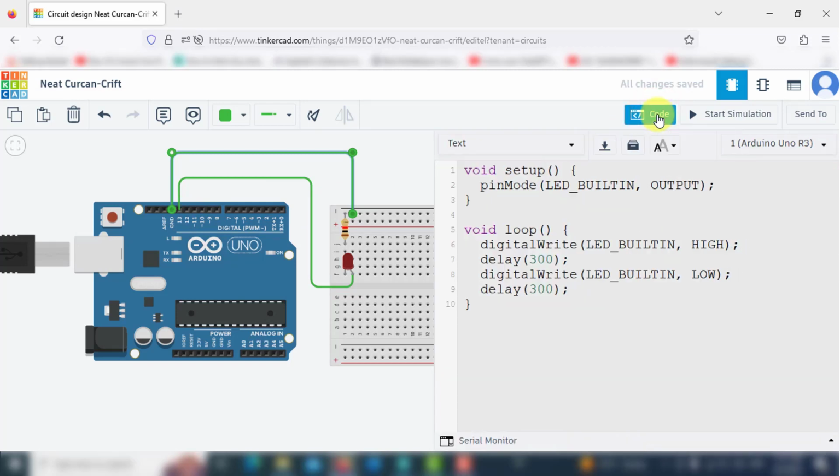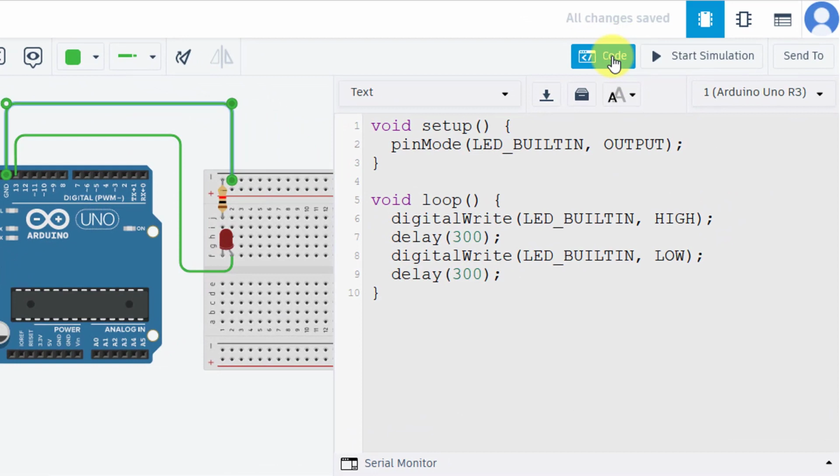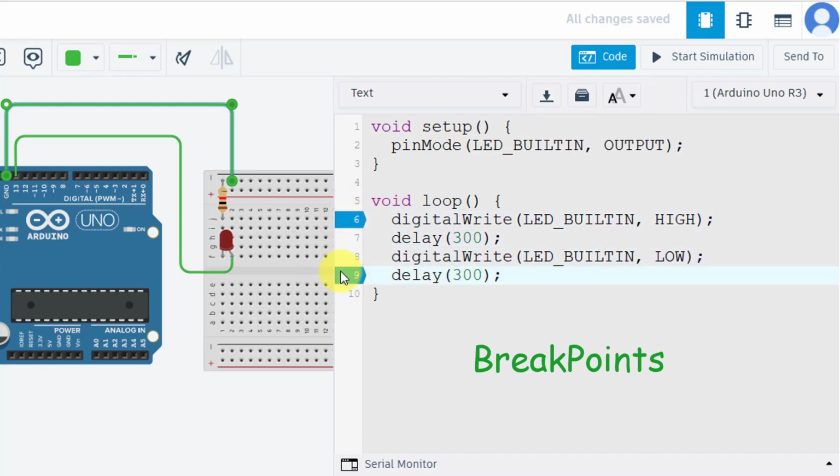TinkerCad also provides a built-in code editor. It is fully compatible with the Arduino IDE. You can simply paste your code here and run it by clicking on the Start Simulation button. TinkerCad comes with a powerful built-in debugger that will take your learning experience to the next level. You can debug your code by adding breakpoints on specific sections of your code. Breakpoints allow you to stop the program's execution and examine what's happening.